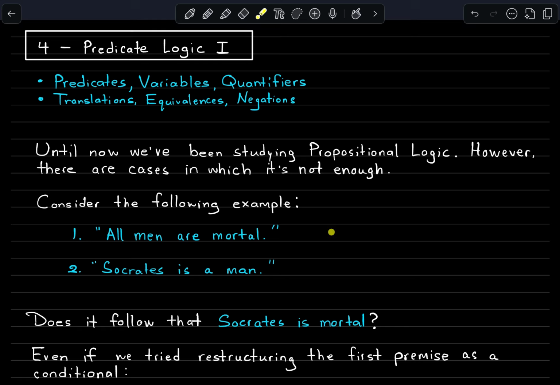Not really, right? Because this is going to be P, this is just a separate statement Q, and this is an entirely separate statement R. This first statement has nothing to do with Socrates. This second statement has nothing to do with mortals. How are we going to connect one with the other?